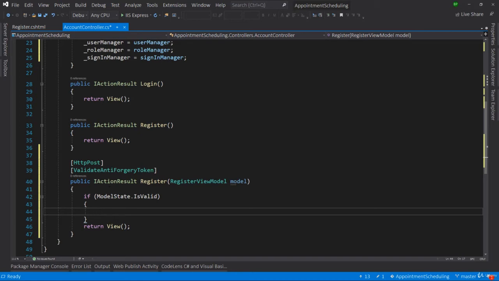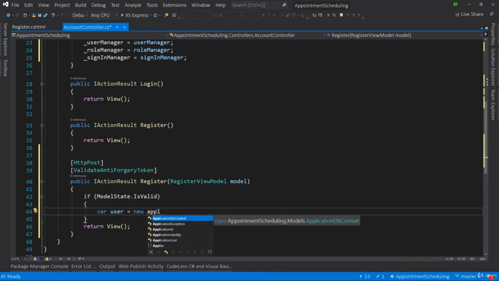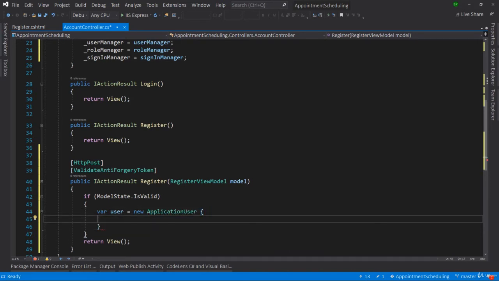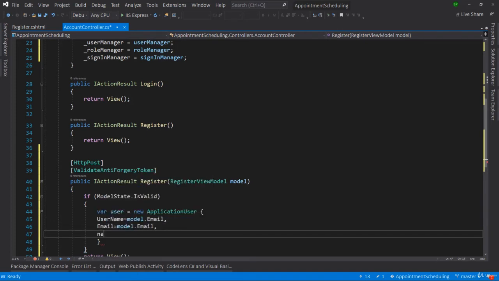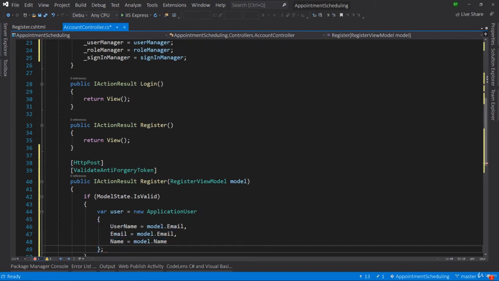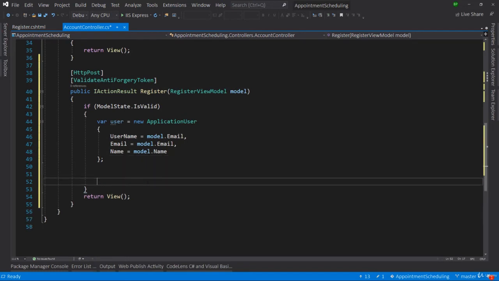So if the model state is valid, what do we want to do? We first need to create the user. So we'll say variable user is equal to new application user, and then we need to populate all of the properties from the model that we have. So first username will be model.email, then we have the email which will be the same model.email. We'll populate the name which will be inside model.name, and these three are the only required properties that we have right now.